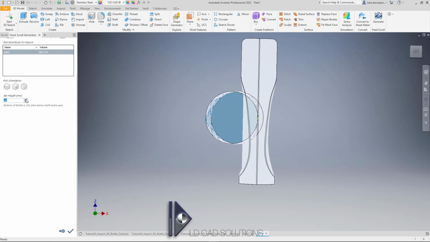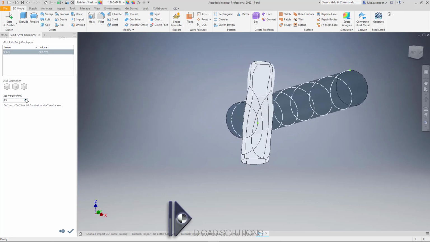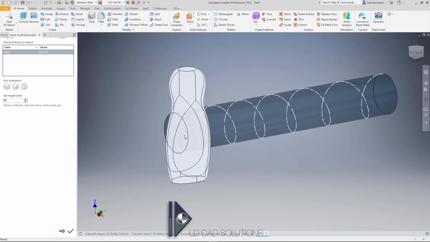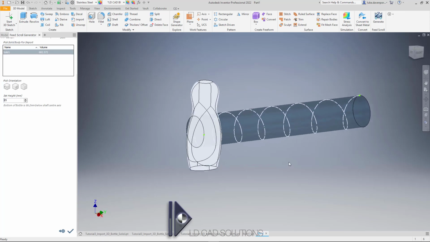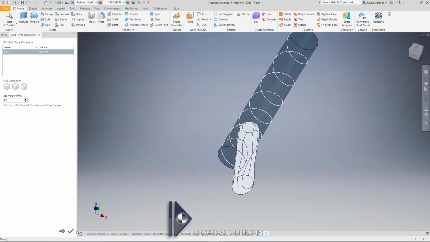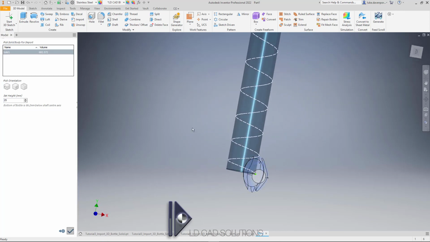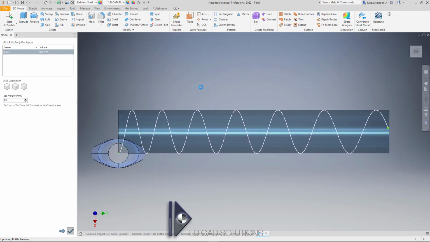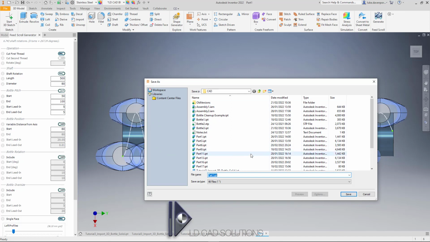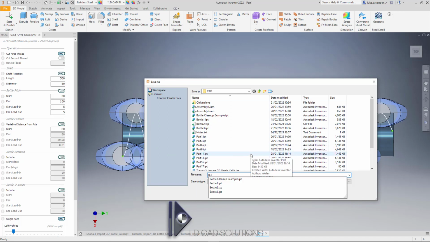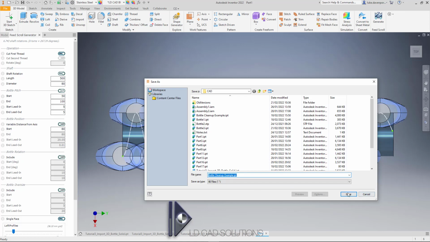So I'm going to move the bottle up till it's about there. That looks like a sensible place for the shaft to push the bottle along with relation to its center of gravity. Okay, and I will say OK to that, which will then import that solid body permanently into this part. And I might just save this part at this point. Let's call this bottle cleanup example.